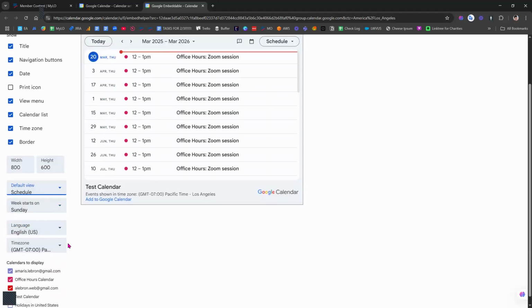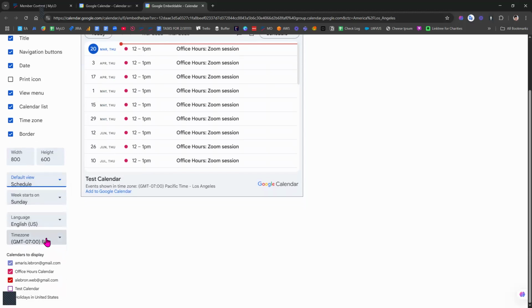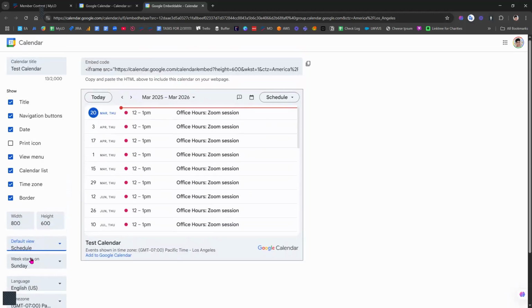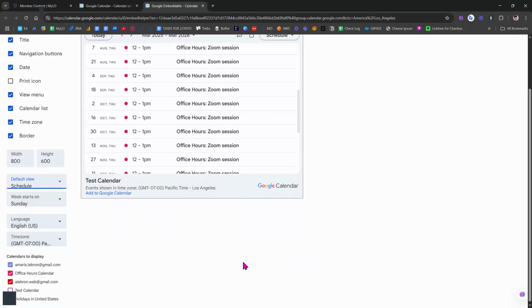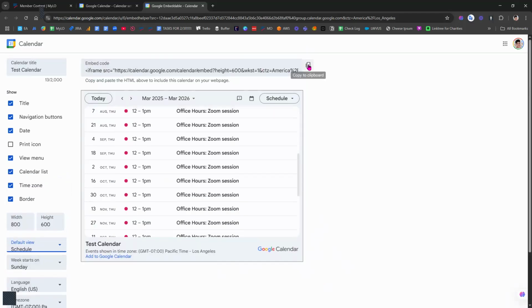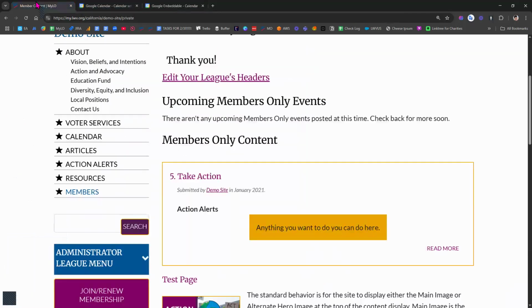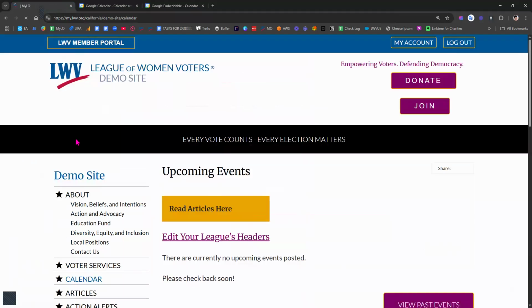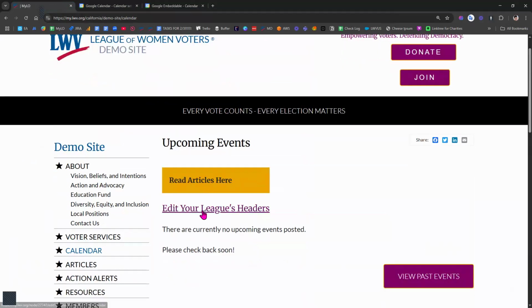Right, exactly. And then you can further customize. The time zone will likely come in at your default time zone. Okay, so it just automatically updates your embed code as you make changes on the left. So we copy to clipboard. Let's come back over. I'll pop it into a couple of places.